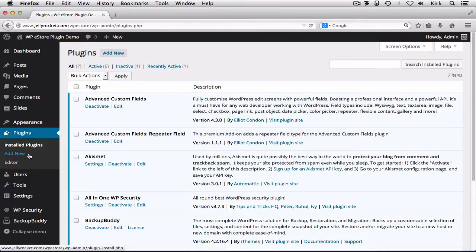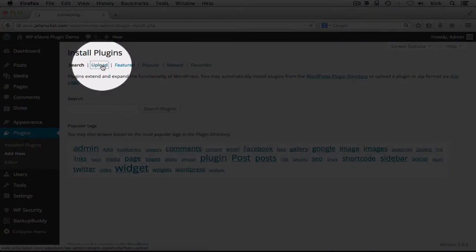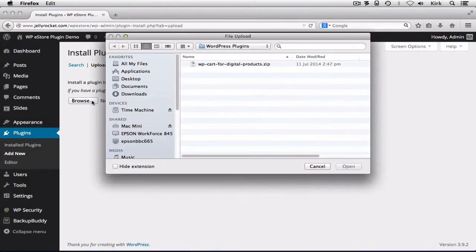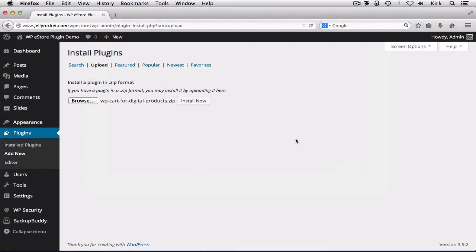We want to add a new plugin, so click on Add New. And since we want to upload a plugin, click on the Upload link. Now let's browse to the file that I've previously downloaded. Here it is, a WP eStore zip file. So I'll select that. And let's install it.